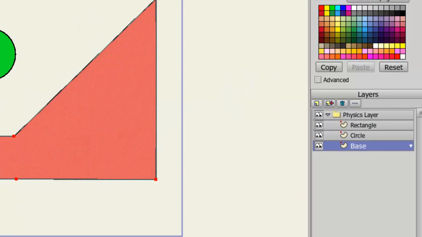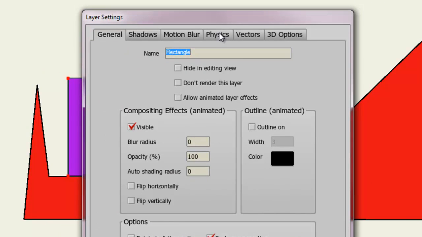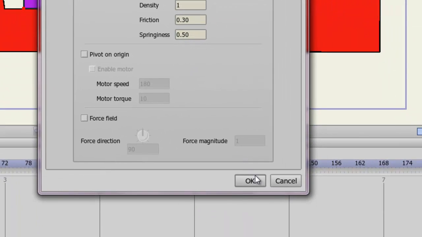Now, let's double click on the rectangle layer and go over to physics and choose this to start asleep. What this will do is the rectangle will remain stationary until another physics-based object collides with it. In this case, we are going to use the circle to be that object. Once you've done that, click OK.